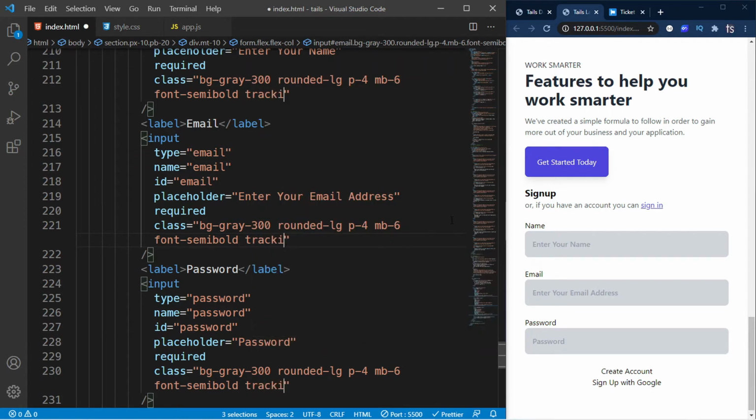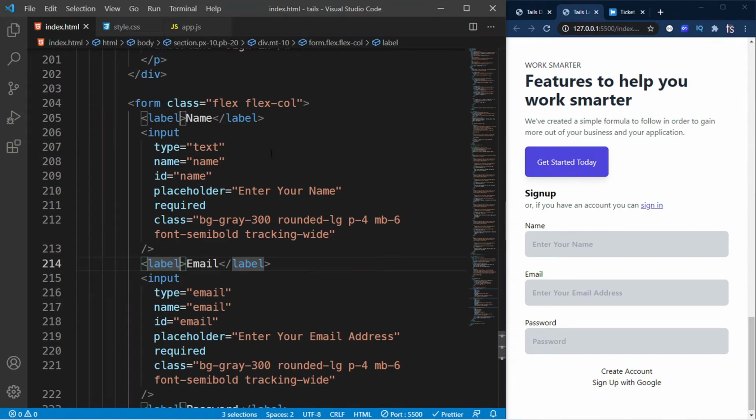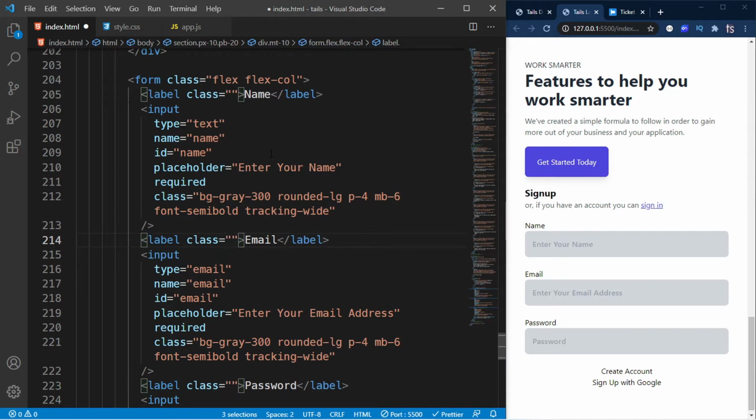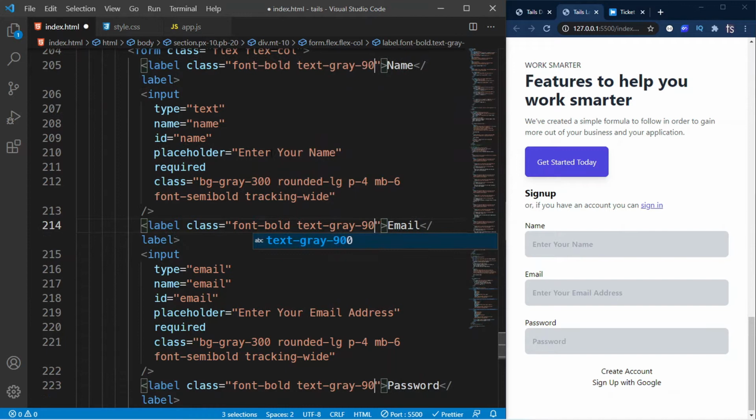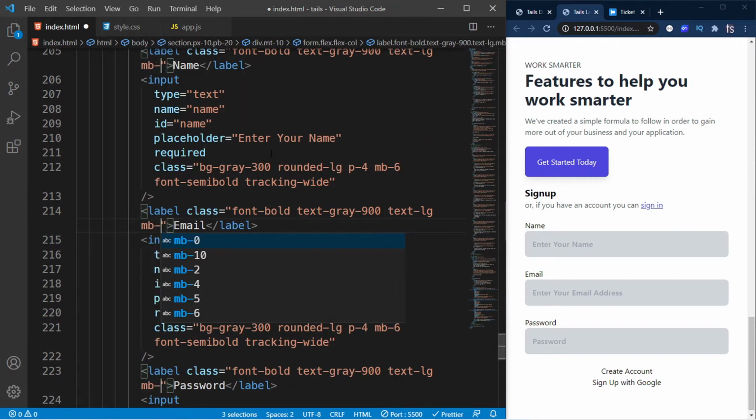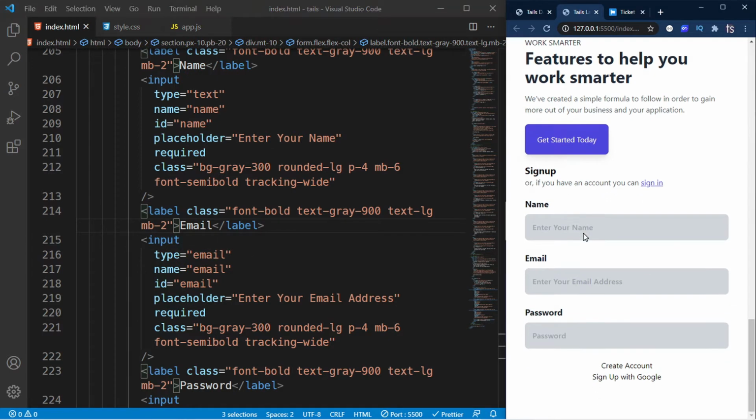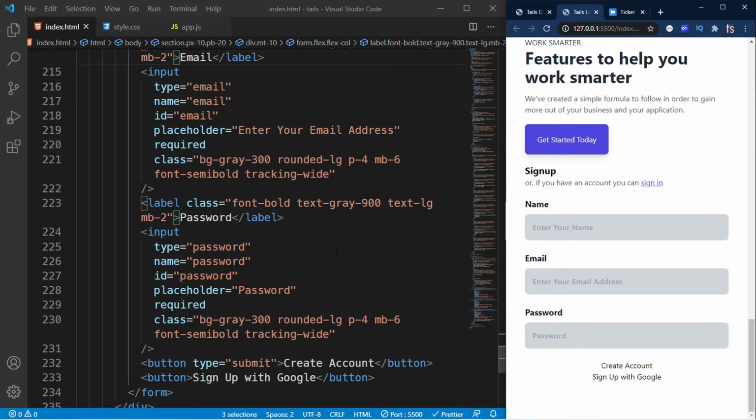Okay, let's say tracking wide to increase the letter spacing. That should be fine actually. Let me just target each of the labels. I'm going to grab this and this and this, give each of these a class of font-bold and text-gray-900 and text-large and margin-bottom-2, like so. That's much better. Now let's deal with these buttons.